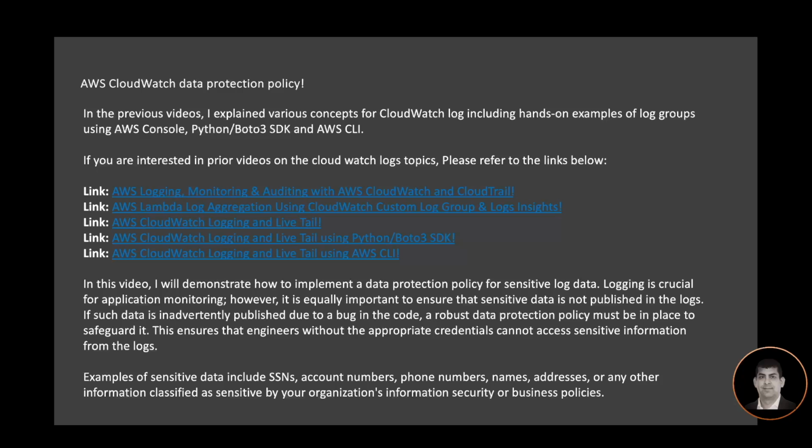In this video, I will demonstrate how to implement a data protection policy for sensitive log data. Logging is crucial for application monitoring. However, it is equally important to ensure that sensitive data is not published in the log. If such data is published due to a bug in the code, a robust data protection policy must be in place to safeguard it. This ensures that engineers without the appropriate credential cannot access sensitive information from the logs.